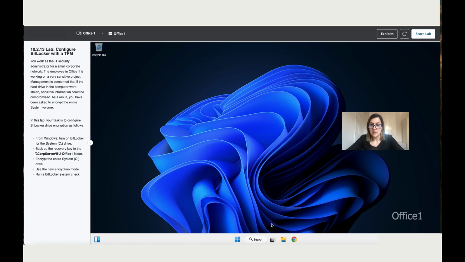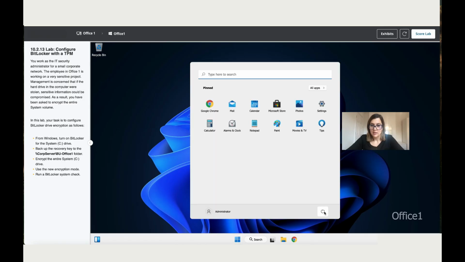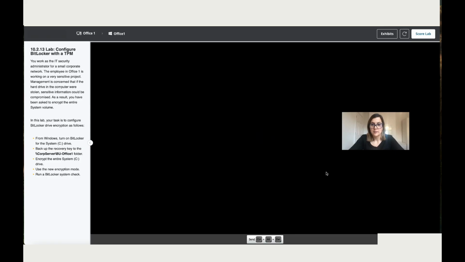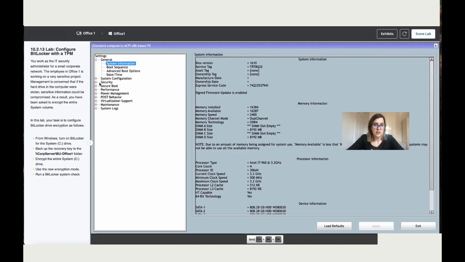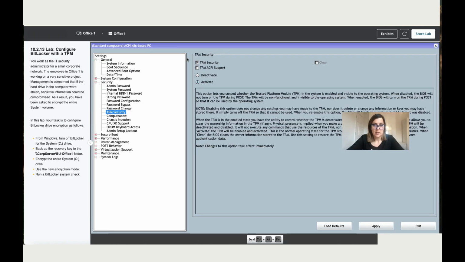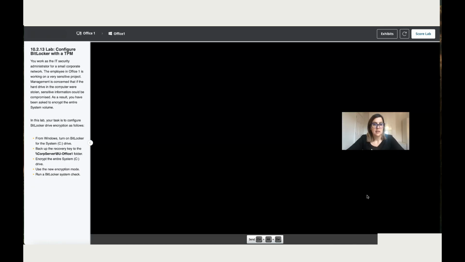So to start this lab, I'm going to check if the TPM is active. So I'm going to restart the system and access the BIOS settings. I'm going to click either Delete or F2 on my keyboard. Once I'm here, I'm going to Security. I'm going to scroll down to the TPM and it's active. Right, so I'm just going to double check, apply and exit. And then I'm going to move to the hard drive.